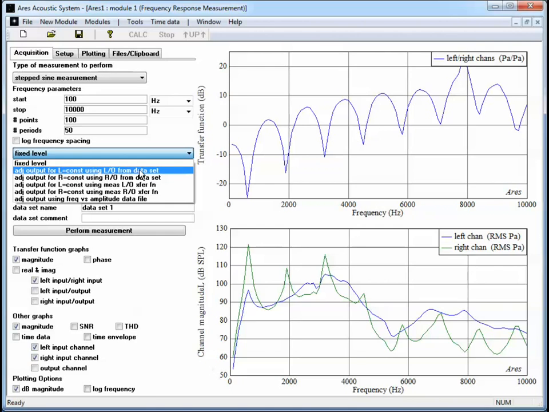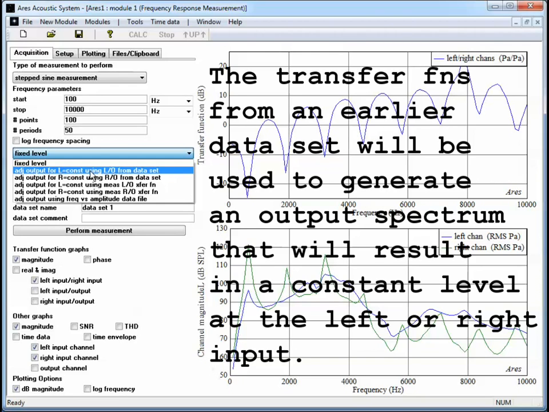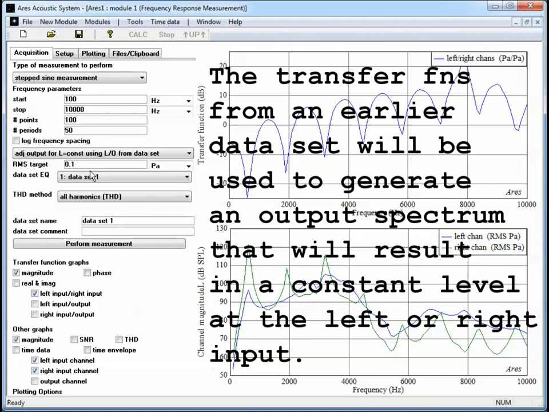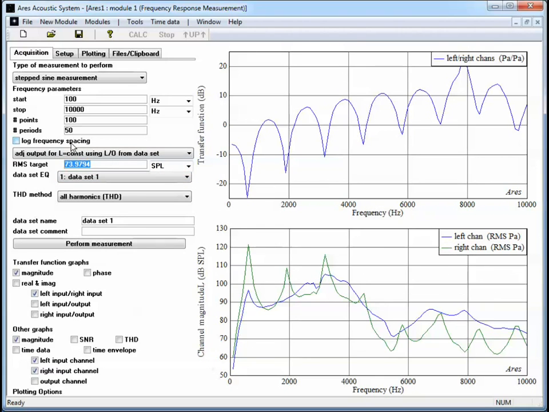So since the left channel is the bare microphone, I'm going to do a measurement using a constant level at the left input, and it knows it's a microphone, so it asks you for what target you want it to be. I'm going to specify the signal level in SPL, and I'm going to go ahead and specify 90 dB. It should be able to achieve that for the most part.